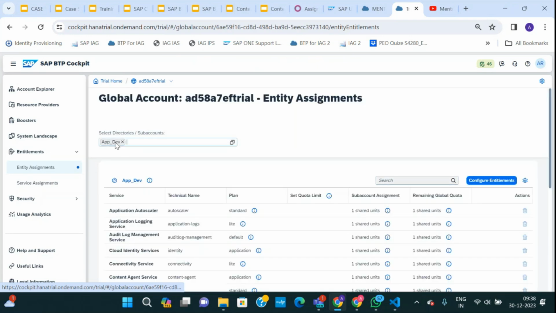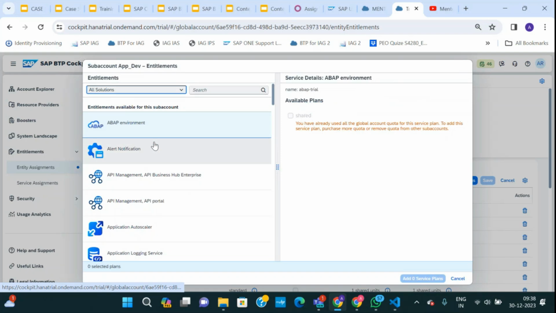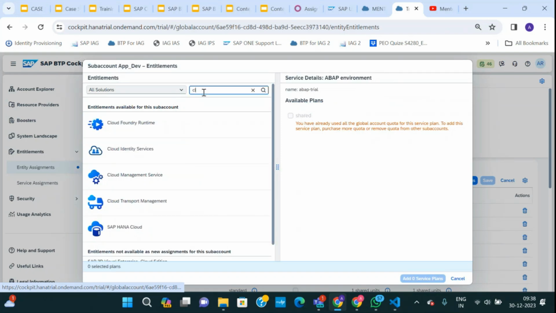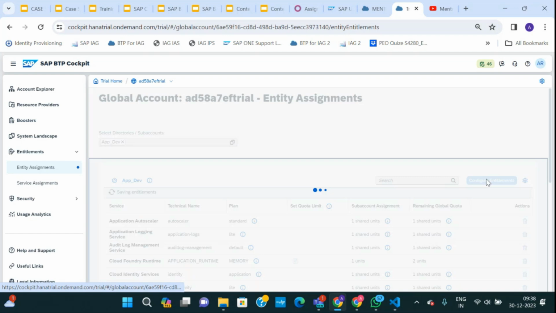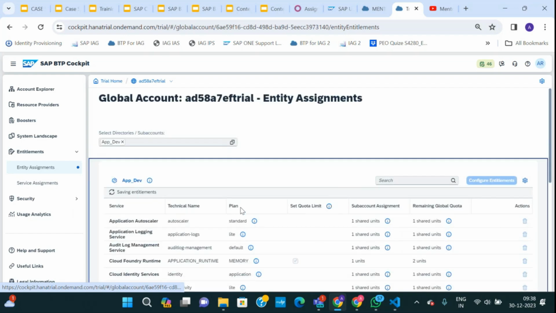Again, I will select the sub account where I want to assign the entitlement. Again, I'll click on configure entitlement, add service plan, and let's search for Cloud Foundry. The Cloud Foundry runtime and its memory type, I'll go ahead and add, and click on save. Guys, I have now assigned a Cloud Foundry environment as well in my sub account. Okay, so what is next?